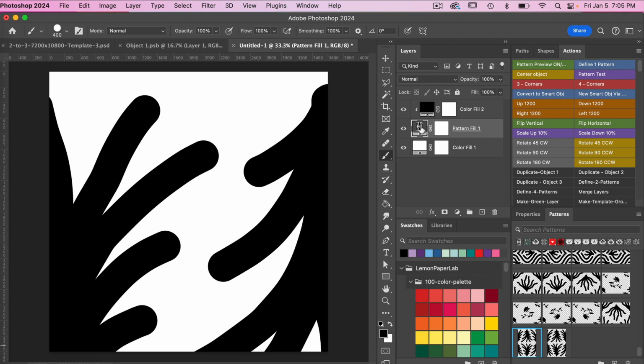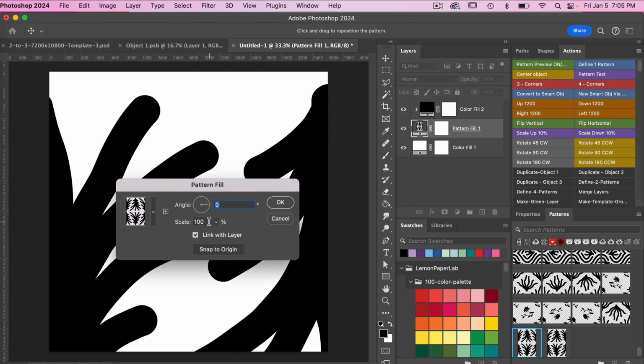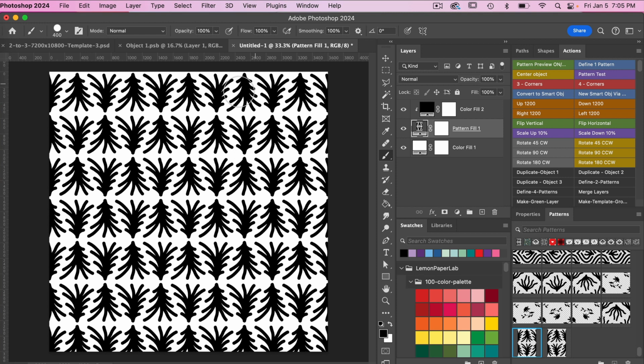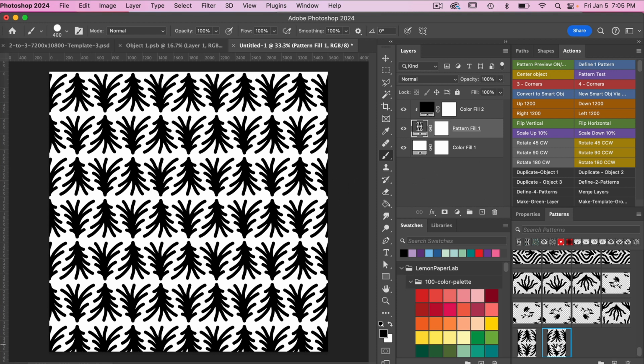We do need to scale it down. So I'm going to double click here, and then I'm just going to bring my scale down to 10% here so we can see our pattern. So we have our first variation there, and then we have our second variation as well.